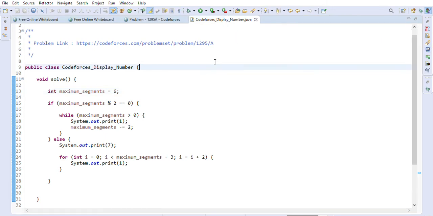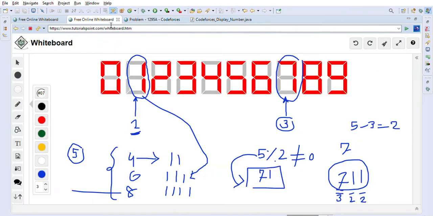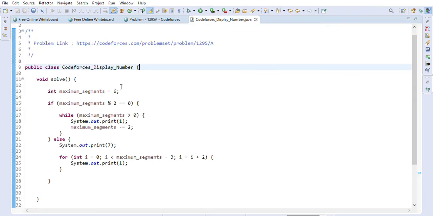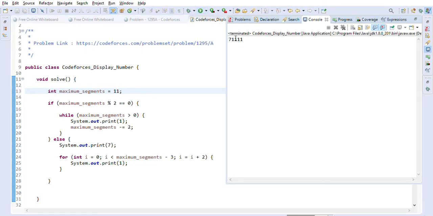And why 3 ones? Because every time we print a 1, it consumes 2 segments, right? So that's why for 6 we are getting 3 ones. Let's try 11. If we have 11, then we will get 7 and then 4 ones. 4 ones will get us 8 segments, and 1 seven will get 3 segments, right?